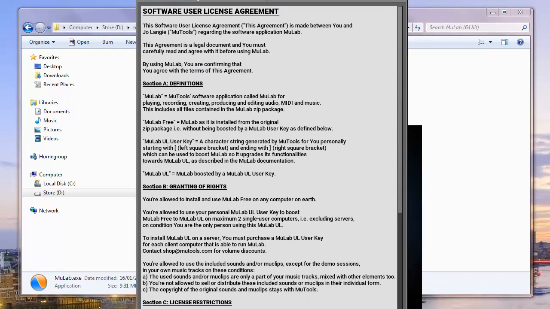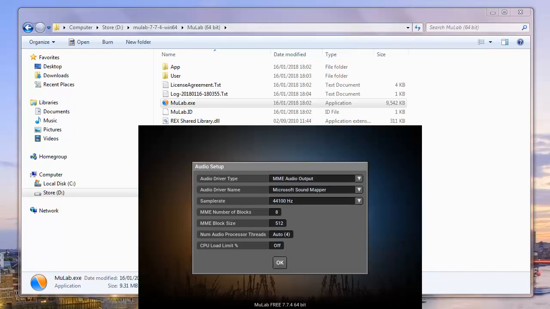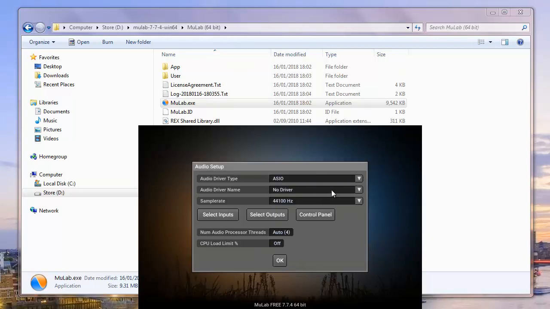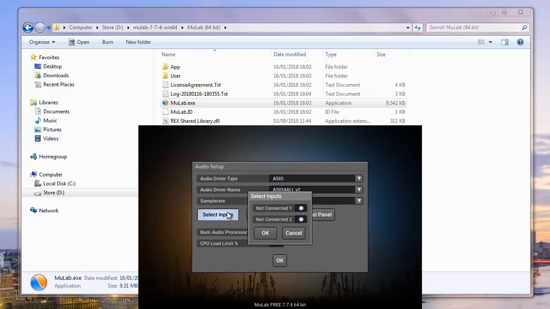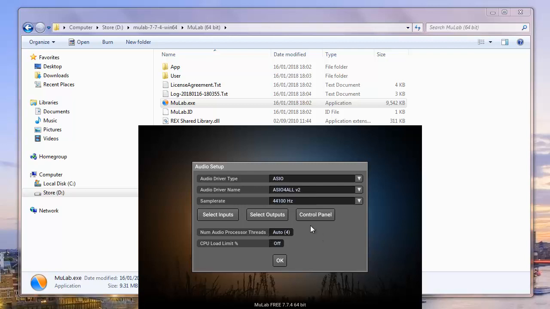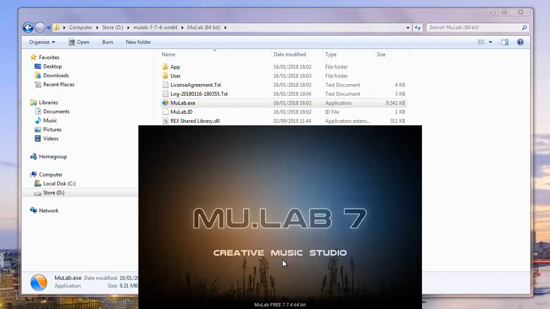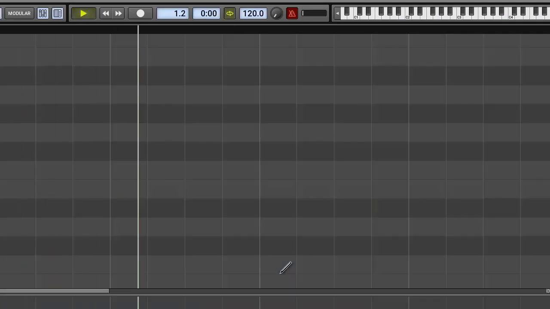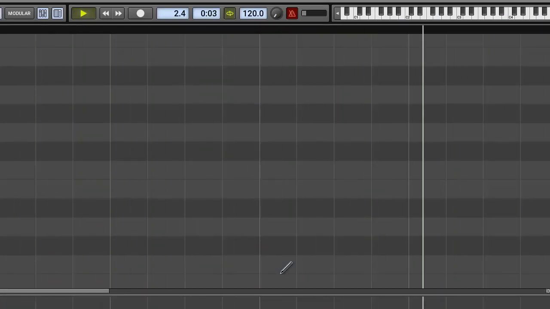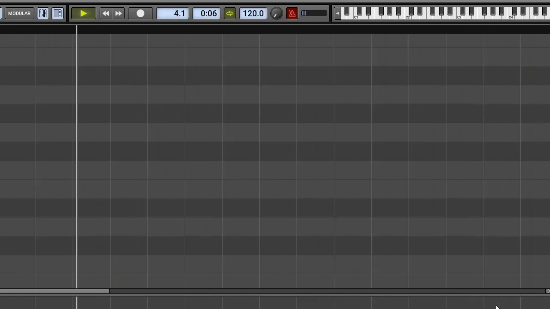There's a bit of an agreement statement there. Just click I agree. Okay, so we've got some choices to make here. So your audio driver type, change that to ASIO. The audio driver name, change that to ASIO4ALL. You can have a quick look at your inputs and outputs. It's not really worth doing, and then click OK, and that is you. Configuration done, step one.